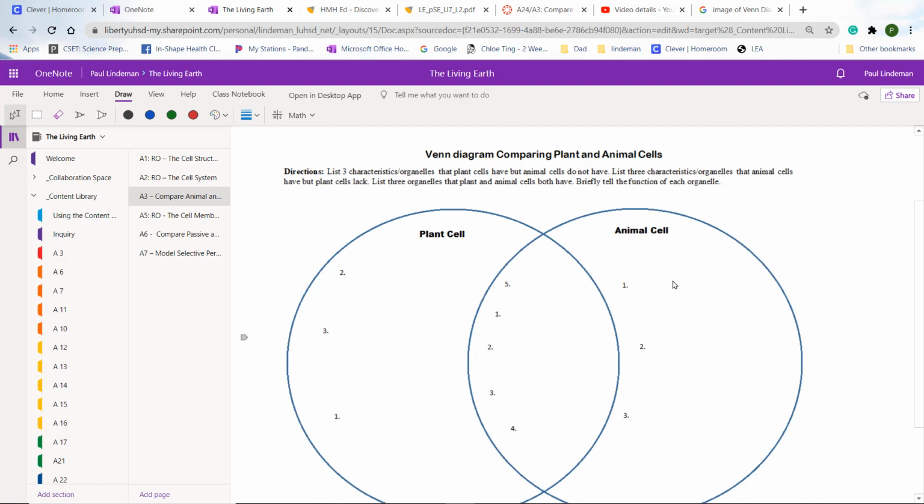Now here there will not be organelles per se. You might have to look at the shape of the cell or where the nucleus is contained, things like that, to get three differences from animal cells to plant. Because plant cells are very similar to animal cells, except that they do photosynthesis. They have special structures for that. Then there are a bunch of organelles and characteristics that they have in common. So you're going to list at least five.